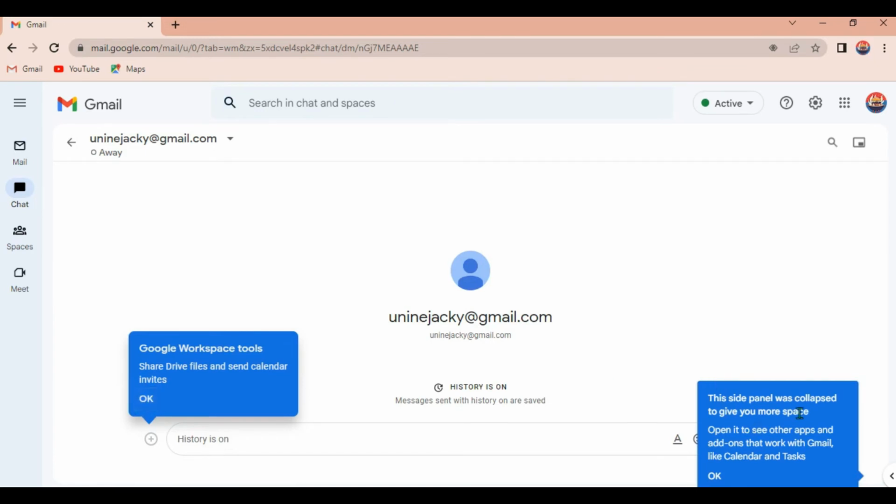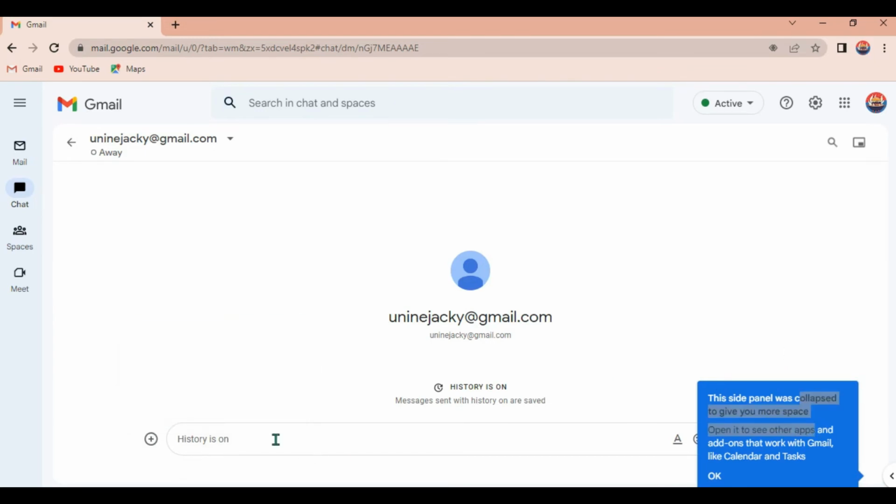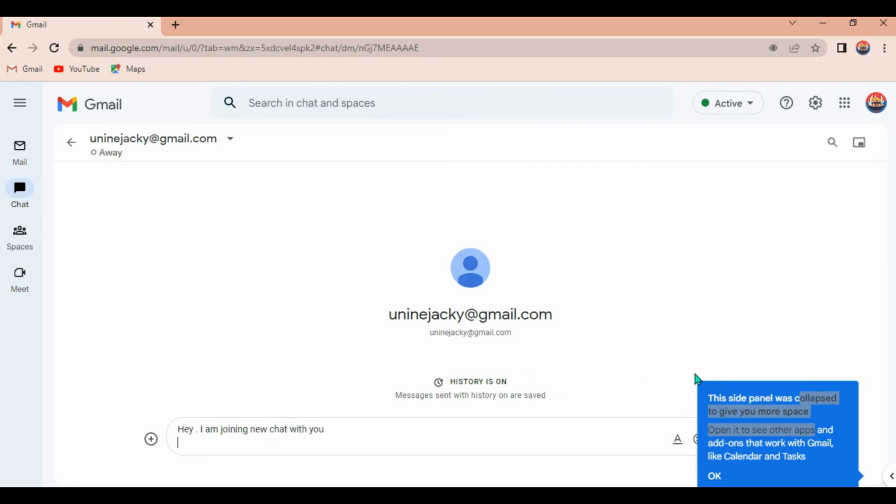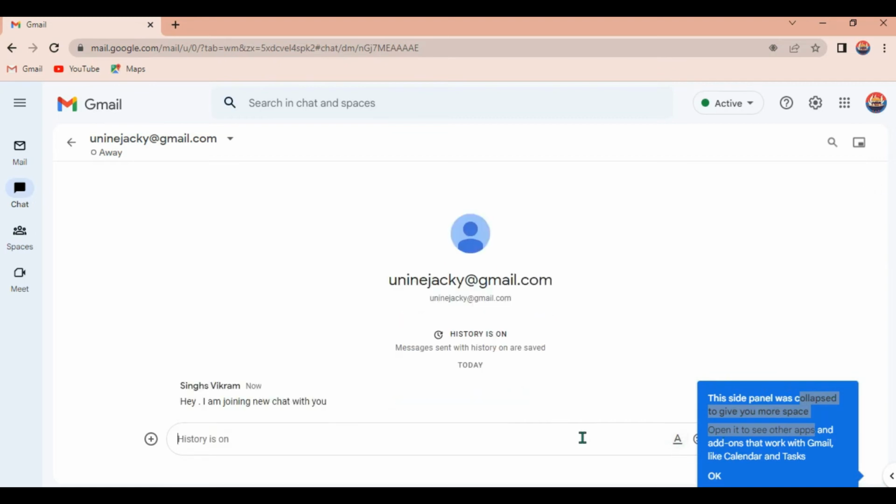Press OK. So now you say, hey, I'm joining new chat. So once you sent a message to him or to her, he's going to get the message and he will be replying to the message when available or not. So you see now the message has gone.